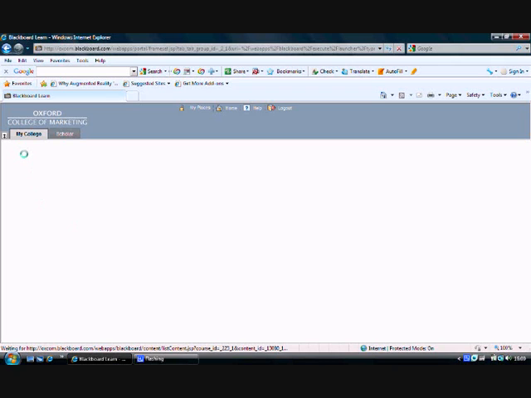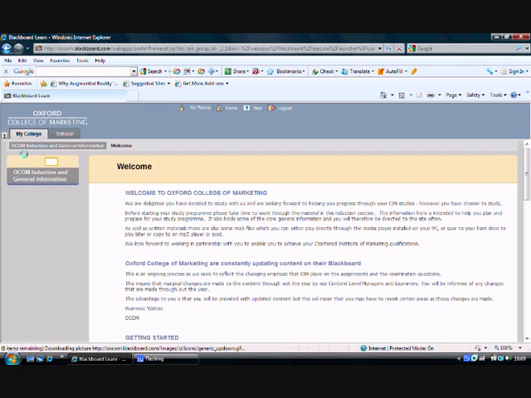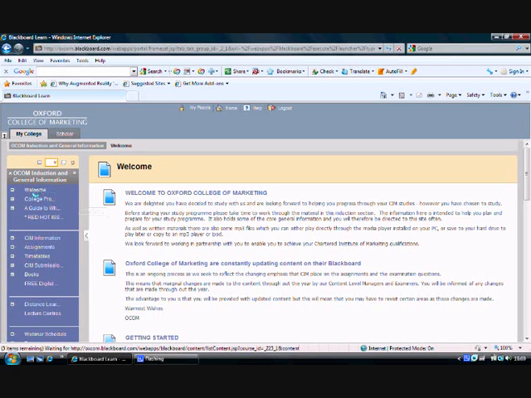you can use the navigation bar on the left-hand side to navigate your way through this particular course. This section provides you with a whole load of information that's required for your studies. For example, in this section here, this section provides you a guide to who does what at the Oxford College of Marketing, so if you ever need to contact anyone, this is the first place you should look.